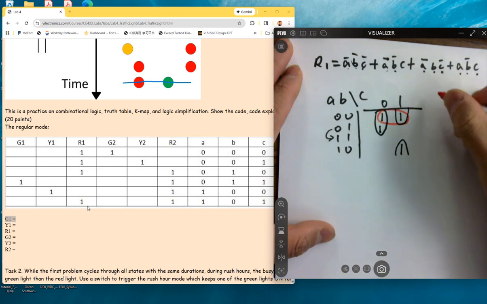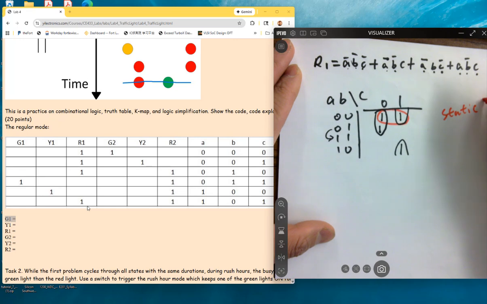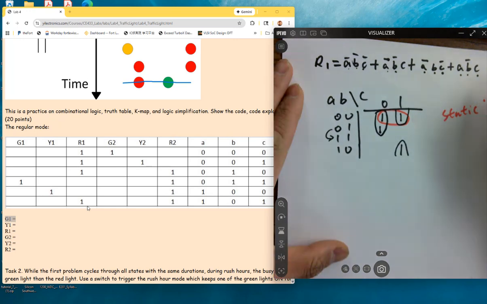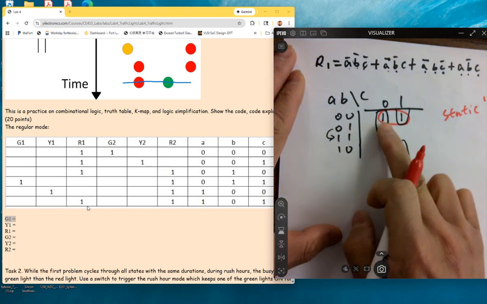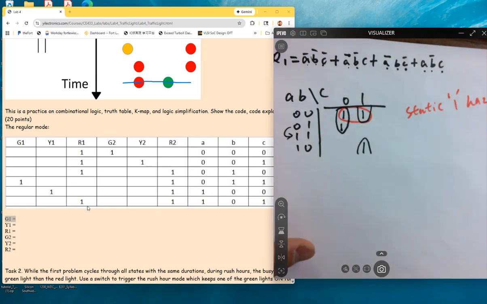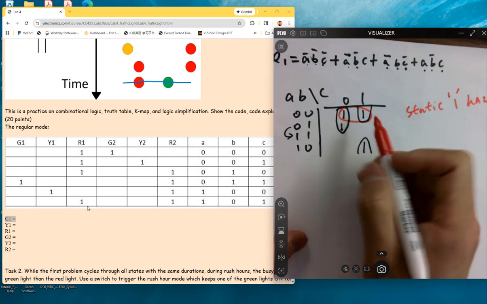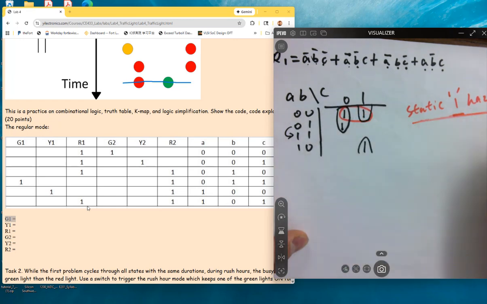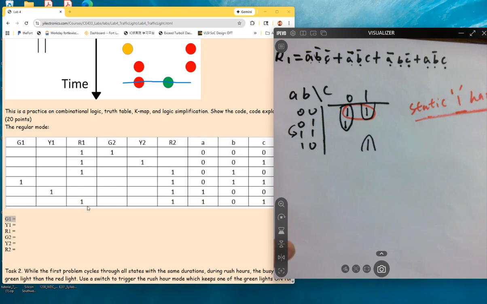So this is called a static one hazard. There will be glitches. Digital circuits are not ideal; they have time delays. If you have this extra group, it's going to get rid of the glitches, or the unexpected spikes. So if you group them, you get an extra circuit in there that can get rid of the static one hazard from the digital circuit.